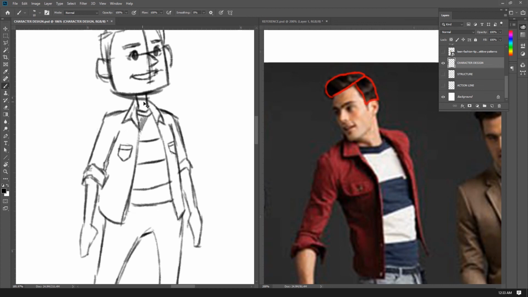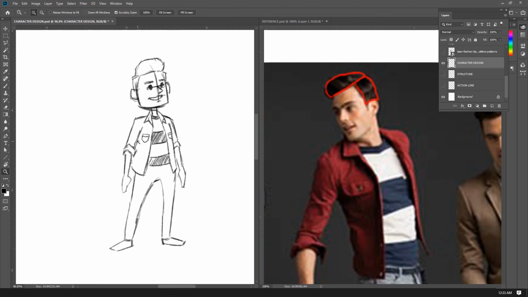Okay. You can shade it in if you want to. Okay. There you have your male character. It's as simple as that. Alright?